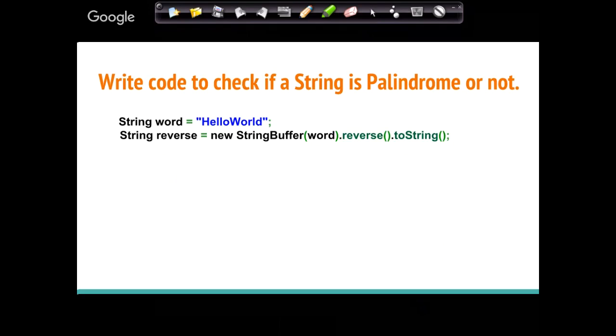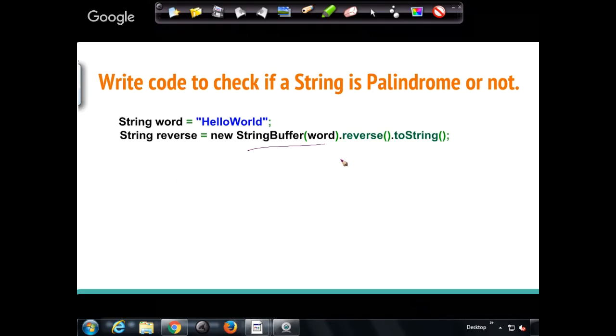For now, let's say you create a new StringBuffer right here and pass your word inside it. Now you get a new StringBuffer variable that has hello world assigned to it. When you say dot reverse, reverse is a function of the StringBuffer class that reverses the buffer. So this reverse function will automatically reverse your string, but we still have a StringBuffer and we want a string to compare both strings. So we use another pre-existing method in our library, which is dot toString.